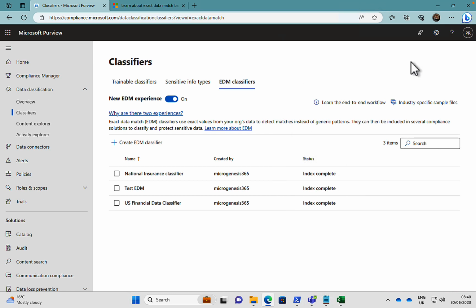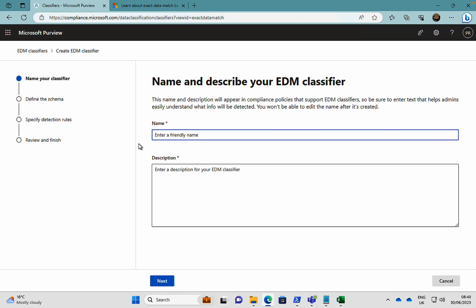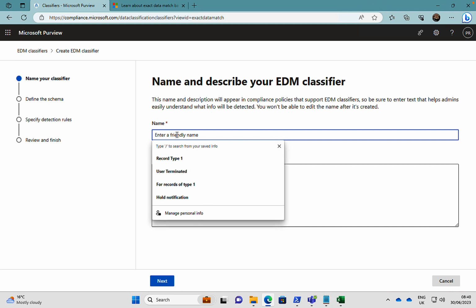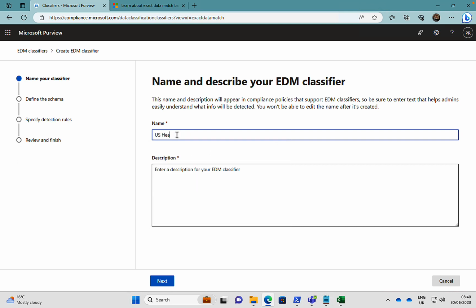But let's get going. Let's create an EDM classifier. There are two experiences. There's the classic and the new. I'm going to use the new one. I'm not going to talk about the classic one. You can learn more about why there are two experiences here. But we're going to focus on the new, and we're going to create an EDM classifier. Now, what will we call our classifier? Well, this one is going to be for healthcare data. So I'm going to put in US healthcare classifier.